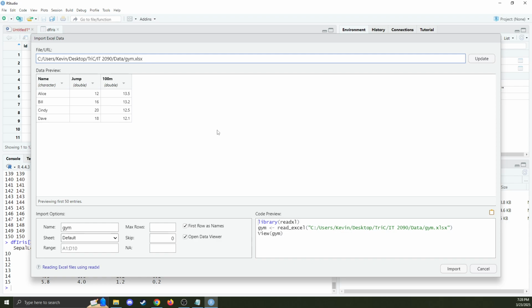When you do so, you'll see a little preview of what you're currently about to get. You can name it whatever you'd like. I'll just leave it gym. That's fine. You can specify if there's a max number of rows you want. You can specify if you want to skip some number of rows. If it's not on the first worksheet, you could select a different one here. You could do a specific range. You can specify whether or not the first row is a name row for column names. And you can specify whether or not you want to open the view of this data frame right away. For this example, we're fine with the default options, and you can even see what it's going to do.